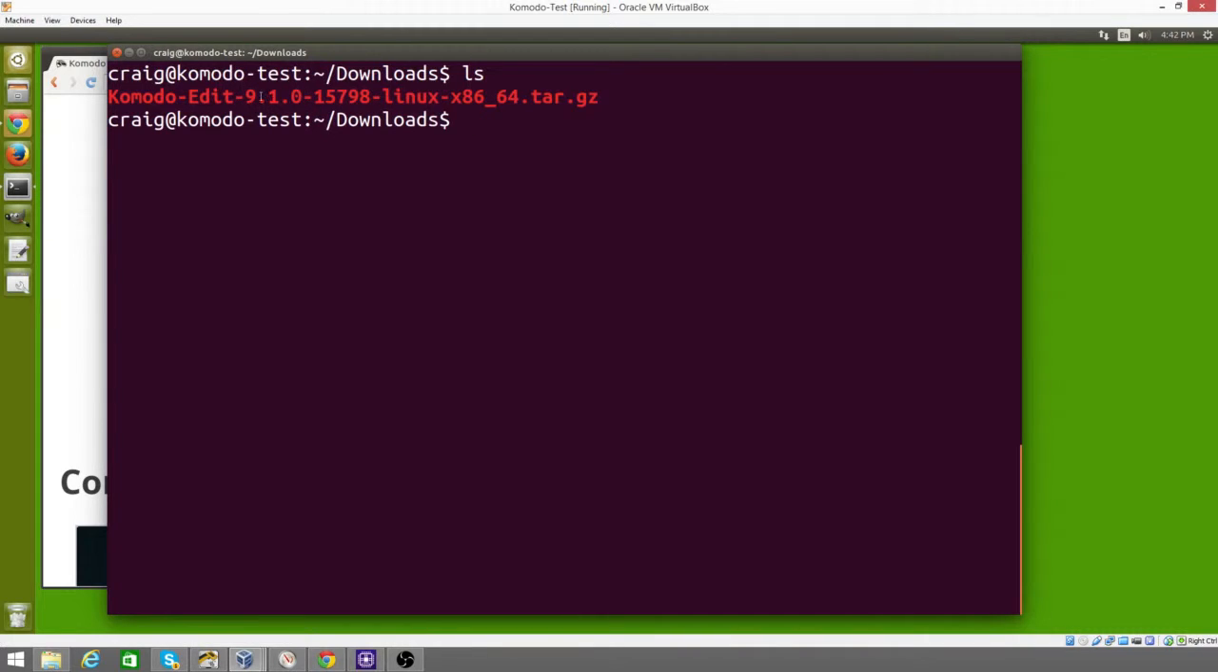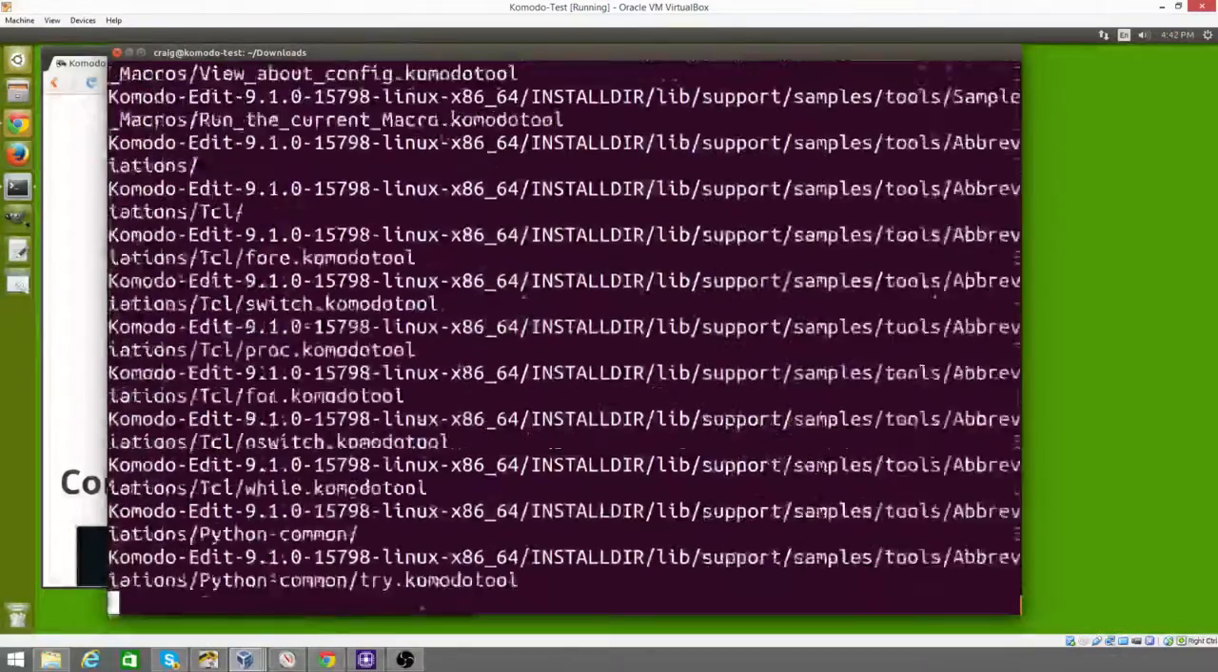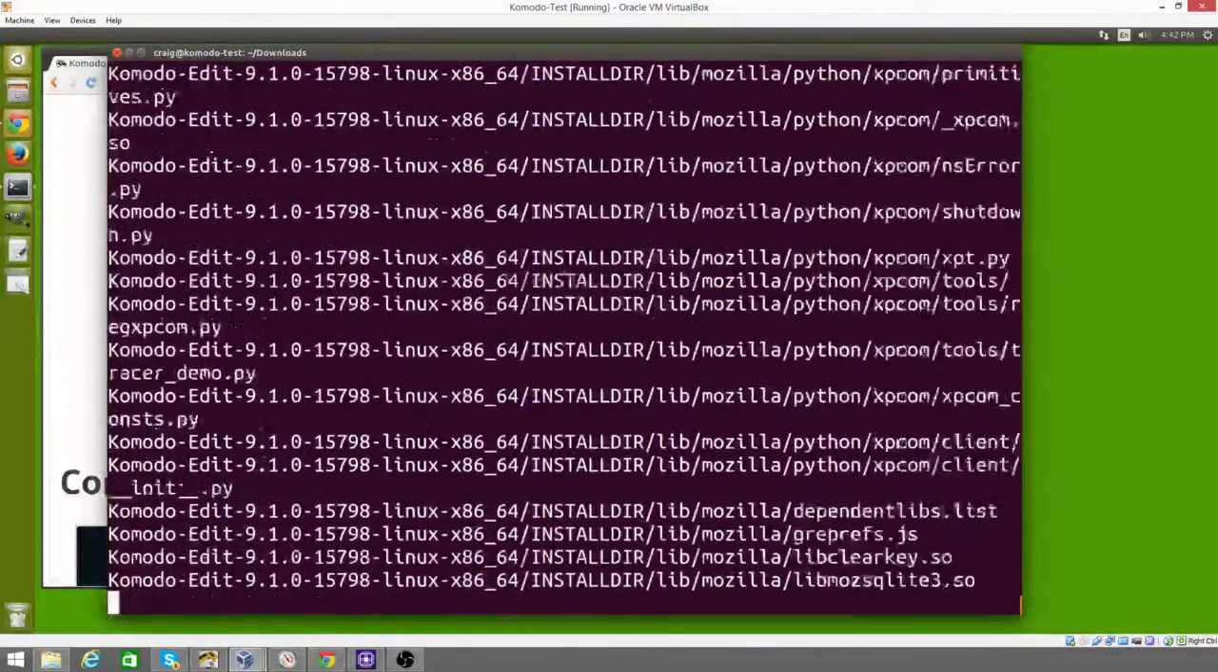It's going to be Komodo edit, file name, and .tar.gz. tar CXVF file name. You can use tab to complete the file name. Unpack it.